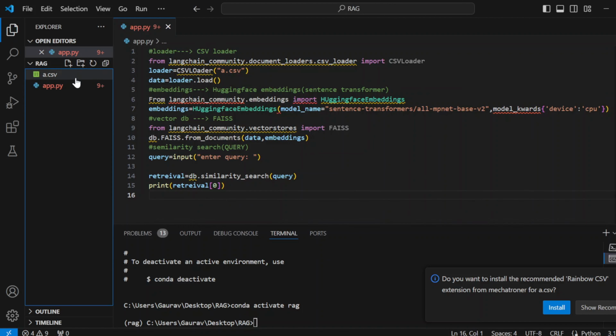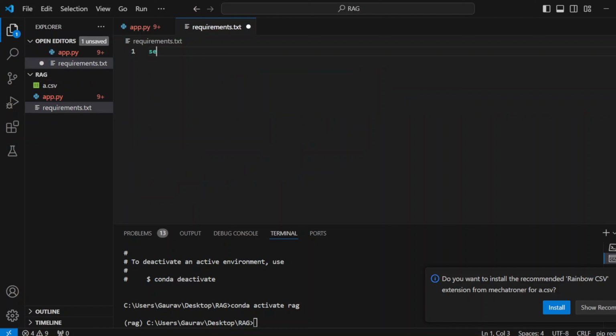You have to install the dependencies first. For that I'm creating one file named requirements.txt, and for this, first of all, I have to install sentence transformers. Second thing I need is faiss-cpu, and I have to install LangChain community as well, and LangChain. That's all I have to install.